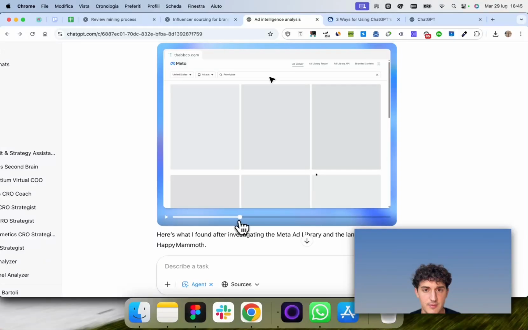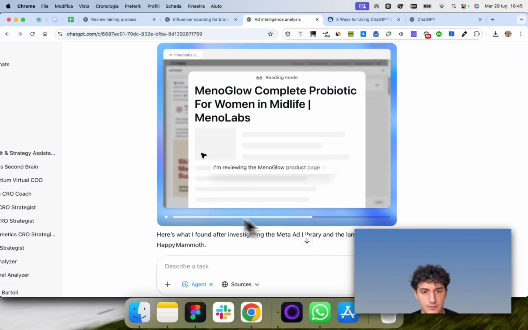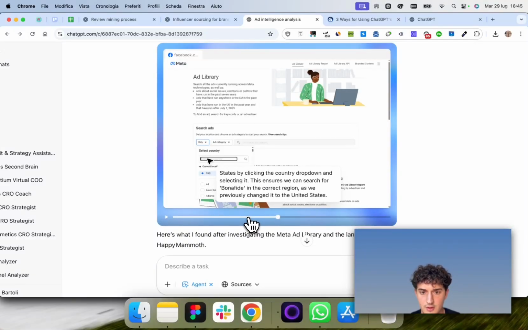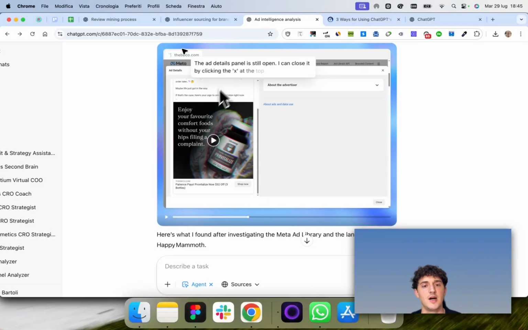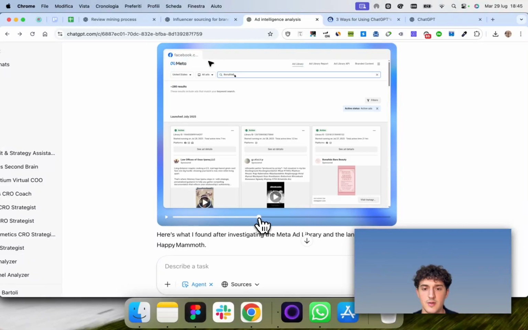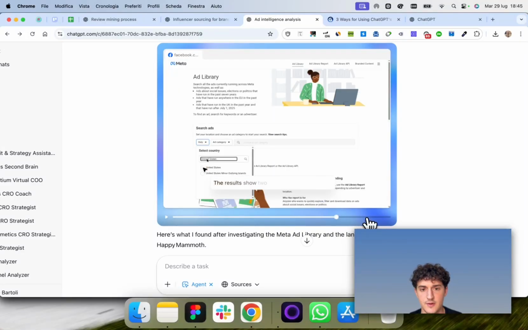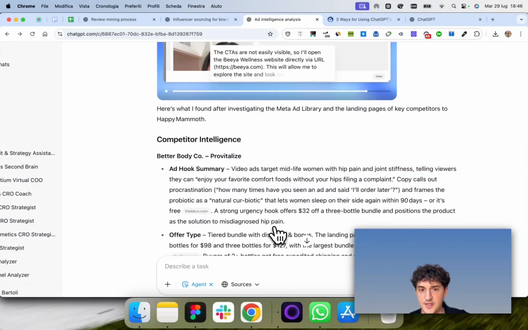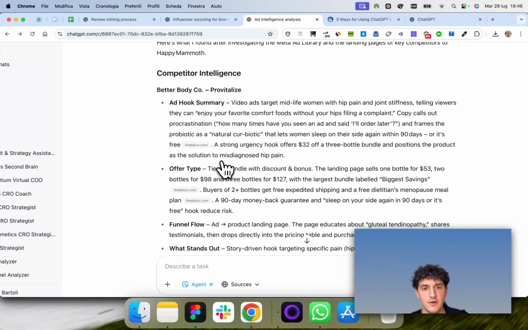I'm gonna skip a bit forward. And you can see that it looks for the ads here. Actually, let me go back a little bit. It looks for the ads, it notes down the copy, it clicks on the call to action, it lands on the product page, or the landing page or whatever, and it does all the job. So this is great. And then after this, you're gonna see the full report.